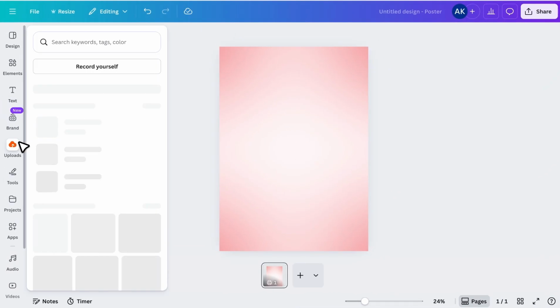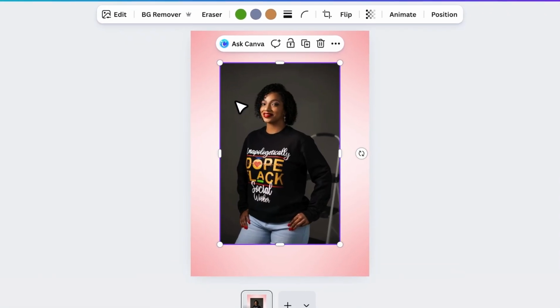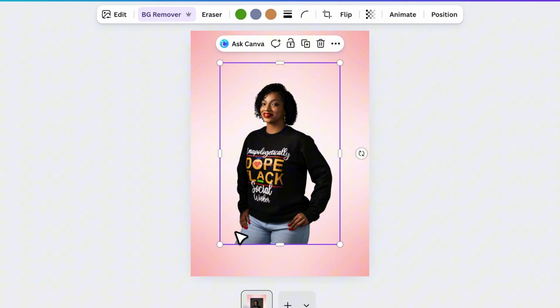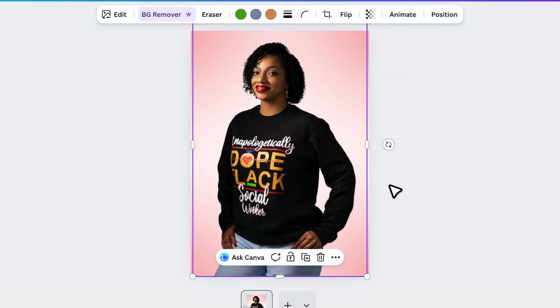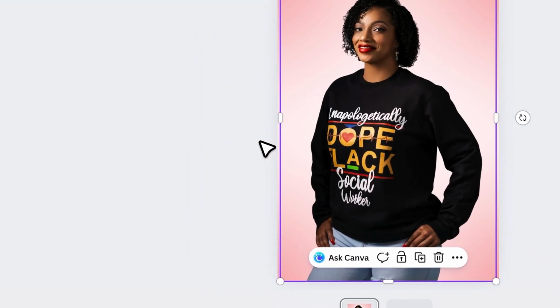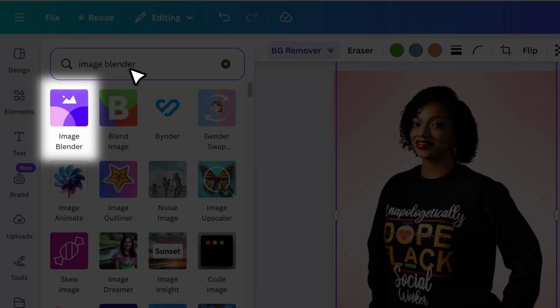I've already uploaded my image, so I'll insert it onto the canvas. First, I'll remove the background, then resize the image, make it bigger, and center align it so everything looks clean. Now comes the most important part, fading the image. For this, we'll use a free Canva app. Go to Apps, search for Image Blender, and open it.